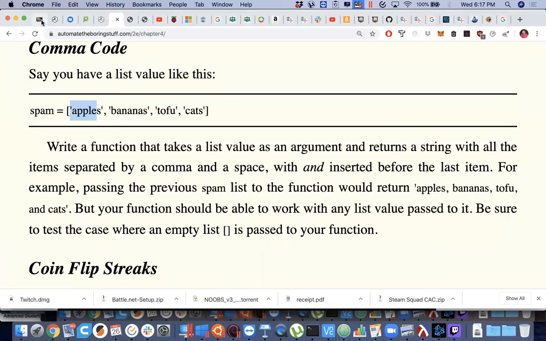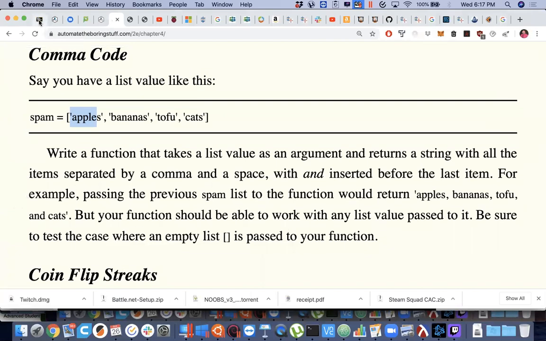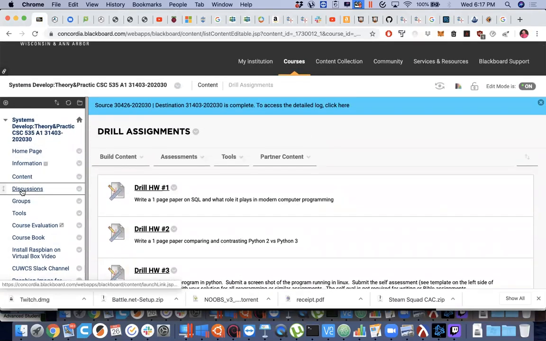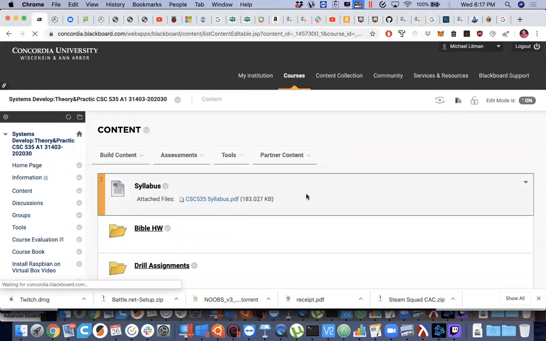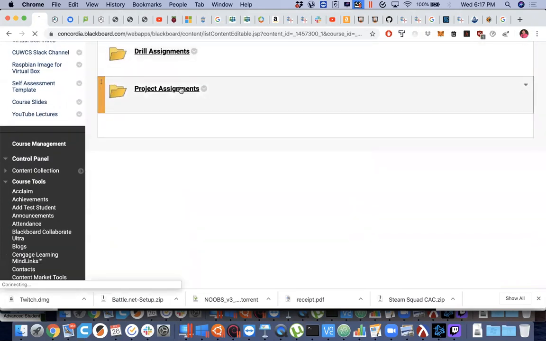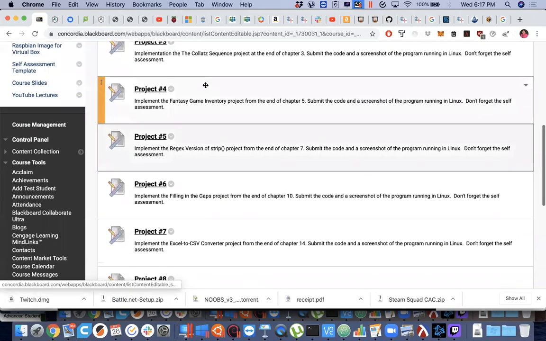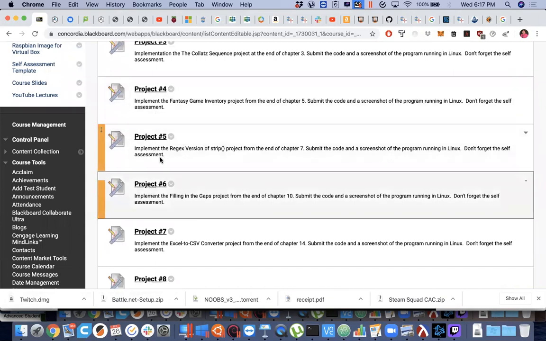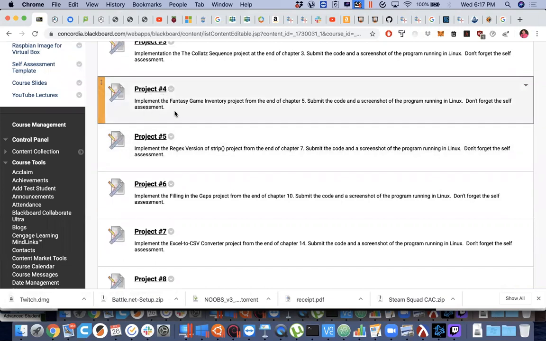And then, which project was it? Project 4? Project, let me check. Project 10? Project 4. Project 4, okay. No, we haven't reached 10 yet. Yeah, but next week we're going to have 5 and 6. Okay, so project 4 is the fantasy game.